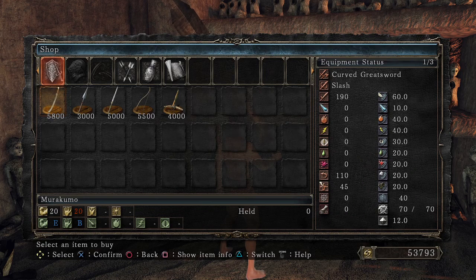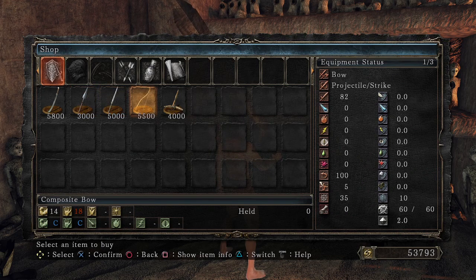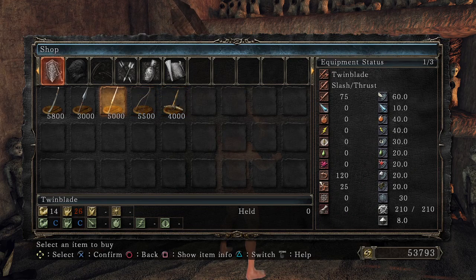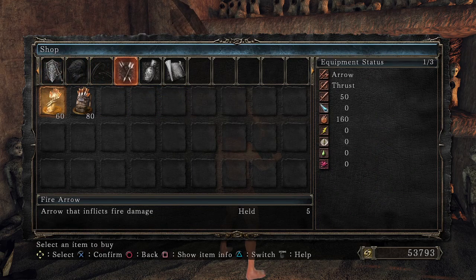Murakumo. A curved greatsword. Partisan. I think I have like a +7 partisan or something like that. Heavy crossbow. I've got like a +3. Is that heavy though? I don't remember. What else you got?